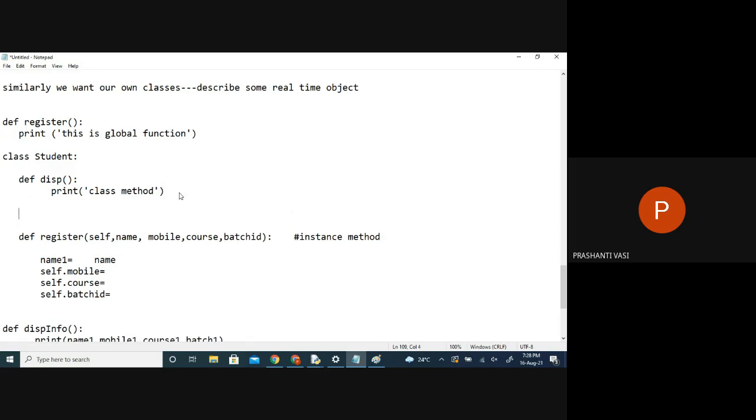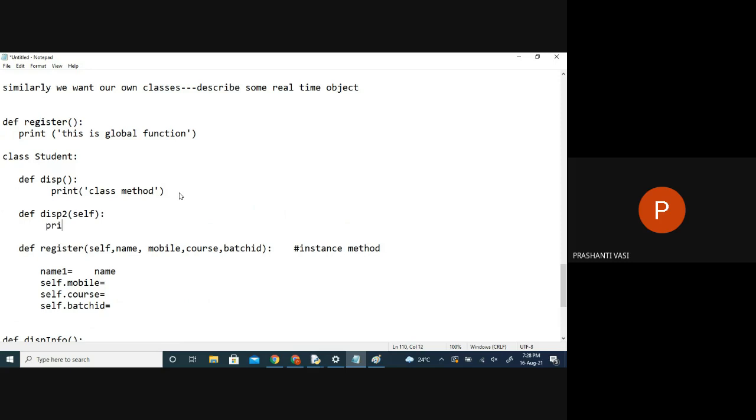Okay, let me write one more here. Display 2. So what is the difference in both the methods? Maybe in the class method only one student can be saved, and in the instance method the other person also. Yes, each one after. Instance. Yes. So this is called an instance method. Every person will have their own information to display. This method is called a class method. We'll see the difference anyhow.